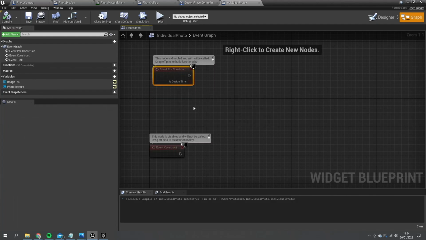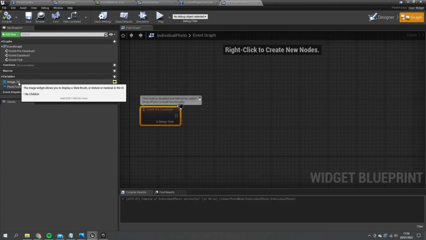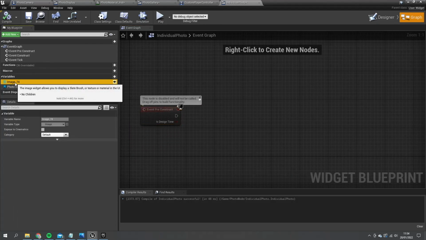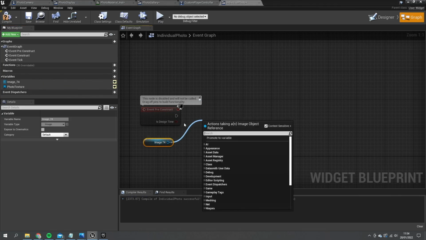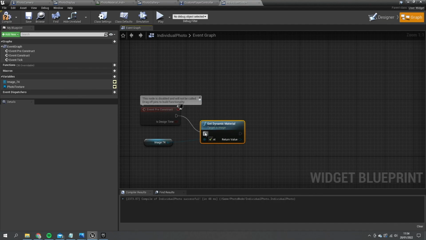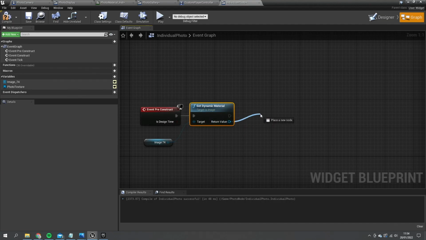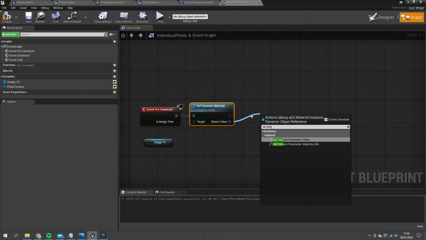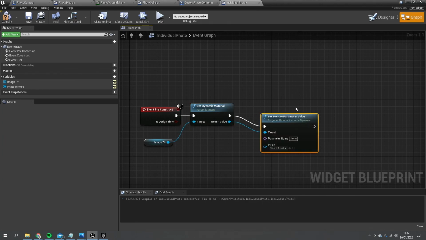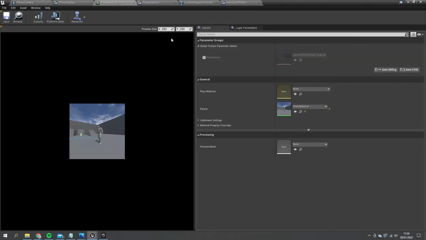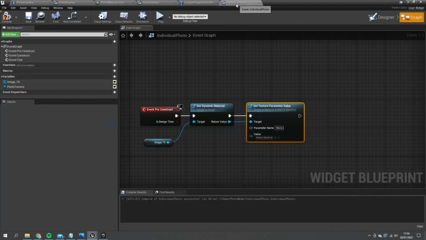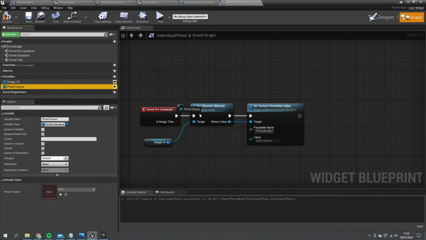Once we've got that in there, though, we have to tell our pre-construct here to set it to the image here. So let's check the image out, and we're going to get dynamic material. And we're going to do set texture parameter value. And this will be the same name as this, so photo render. And the value for this will be this photo texture variable that we just made.